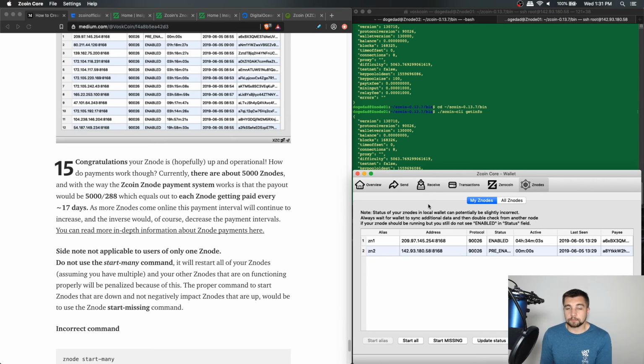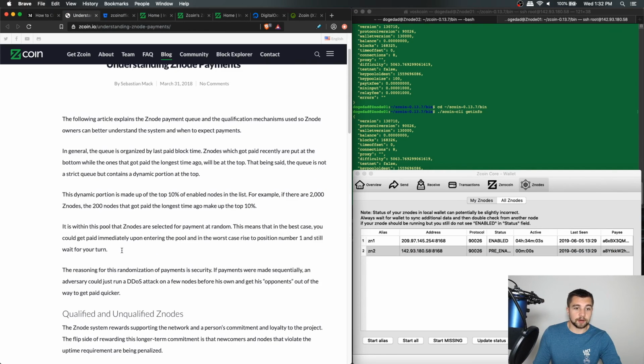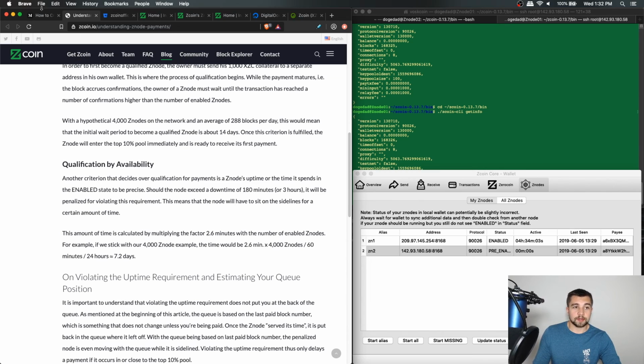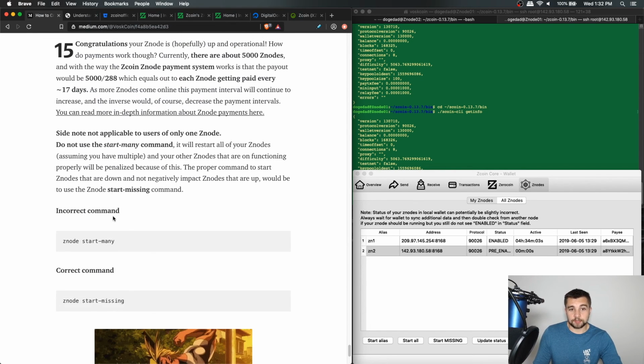So don't worry about it. Don't stress out. Pat yourself on the back. You did it. It's done. Your Znode is up and operational. If you want to read more about Znode payments, I have a link built in the article right here, and this talks about the Znode payments very in depth. It's a great read. If you've got a Znode, it's probably worth reading. But if you want to keep it simple, that's as simple and totally accurate and relevant as it gets.